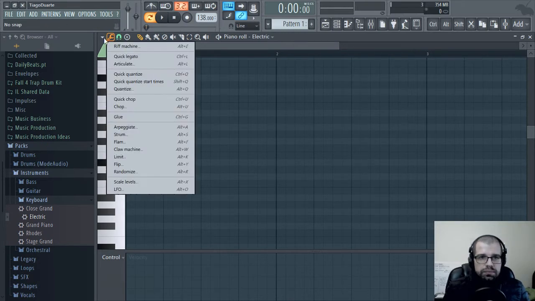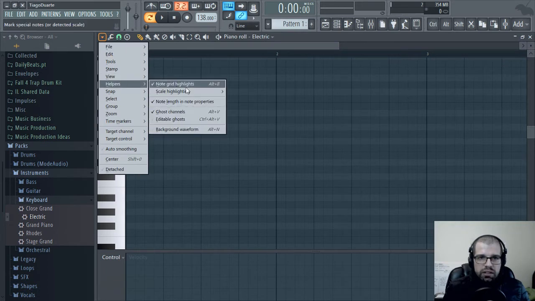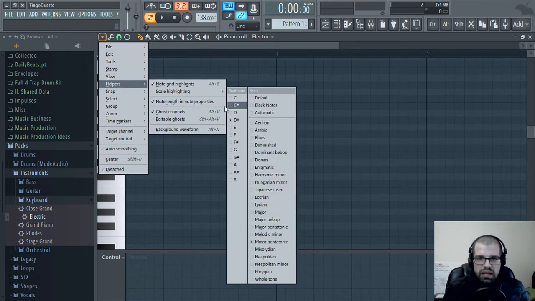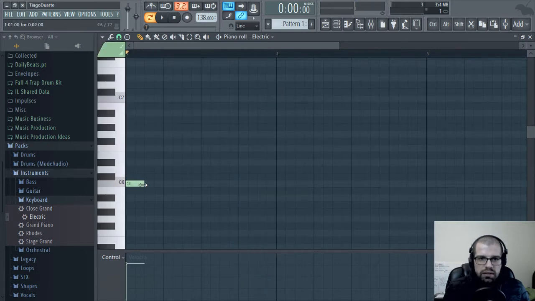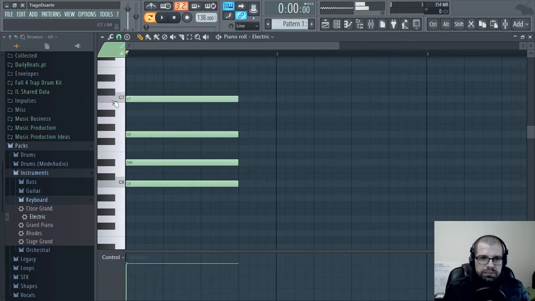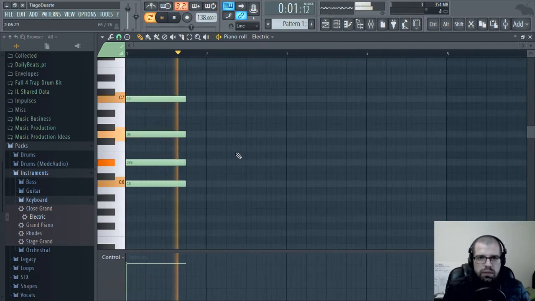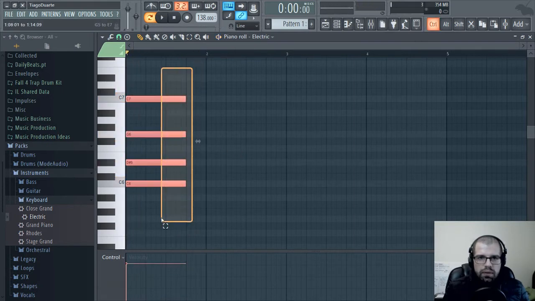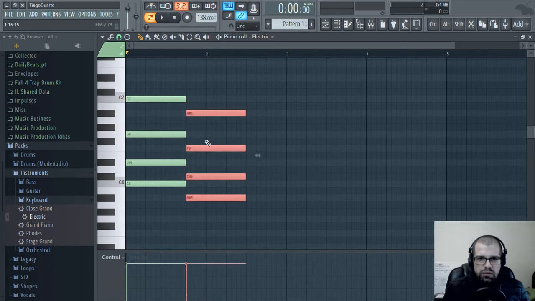So let's see what we have here. Let's go to scale highlighting. Let's choose for instance C minor. Let's go ahead and start making here a chord progression. Okay. Let me go now something like this.